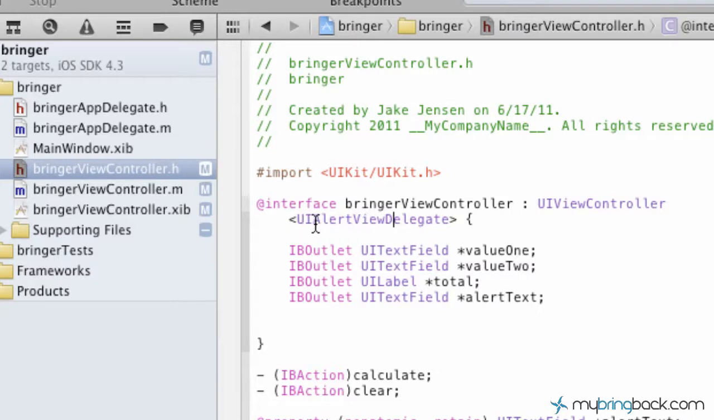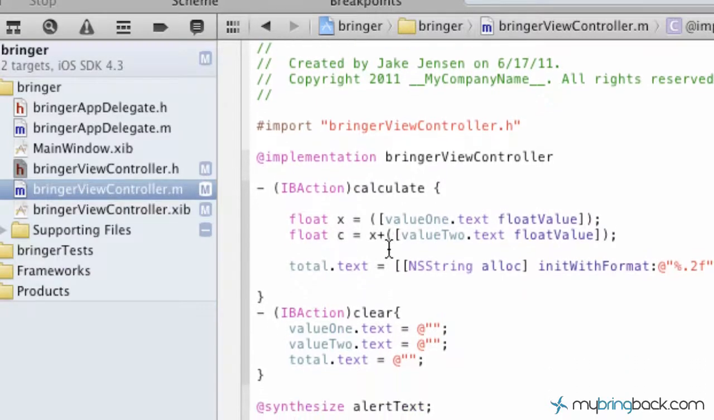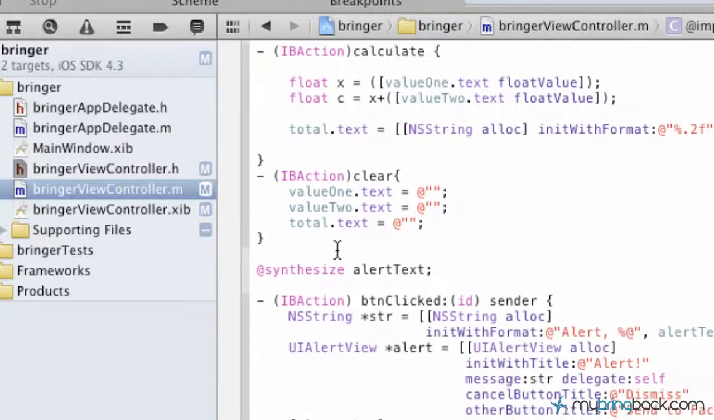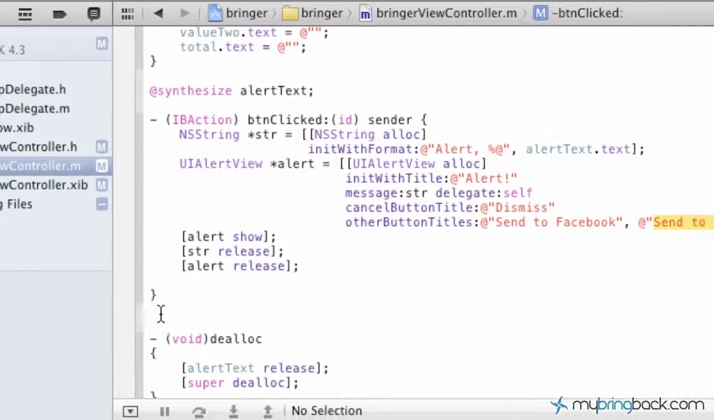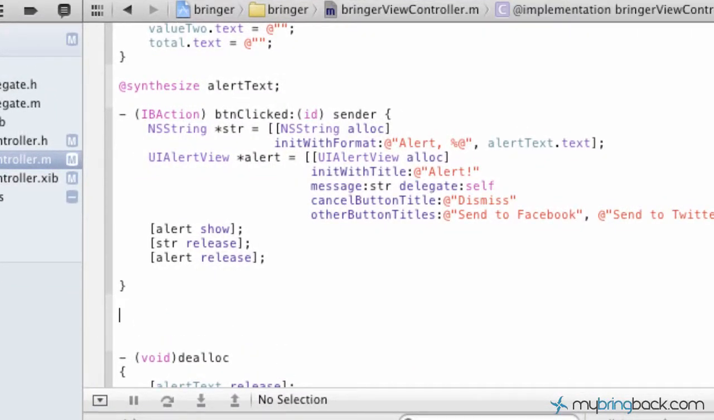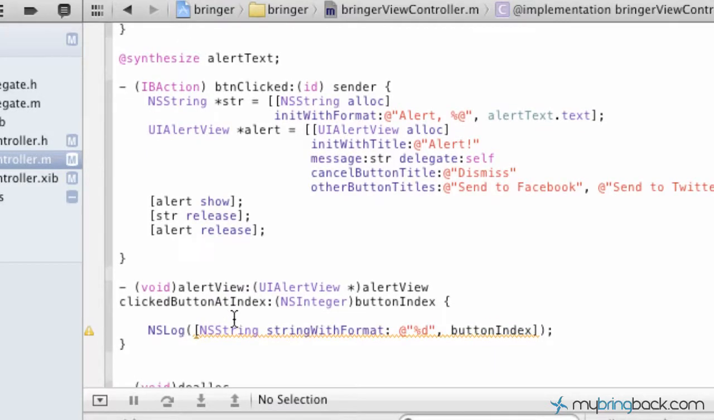Alright, then as we enter that, we also have to modify some stuff within the implementation here. We still have a bunch of stuff from our IBAction calculates, clear, synthesizing, and after the last one, the action of the button clicked where we put in the send to Facebook and the send to Twitter, we're going to give ourselves a little bit of space, and we're going to put in a whole little section here, a little bit of a protocol. Let me run through it, just paste that in there.